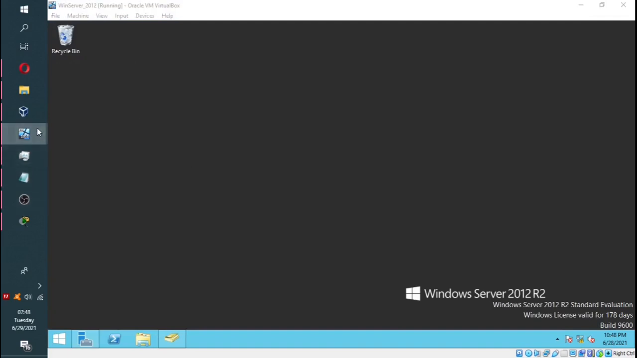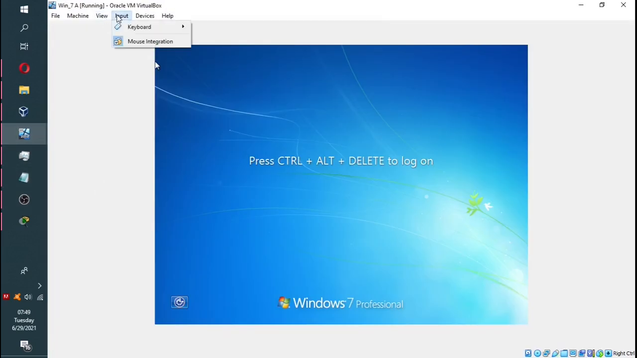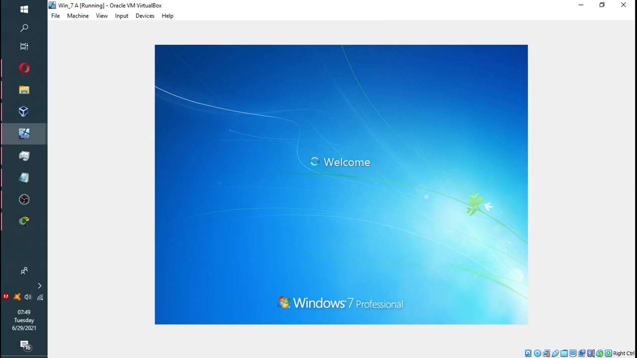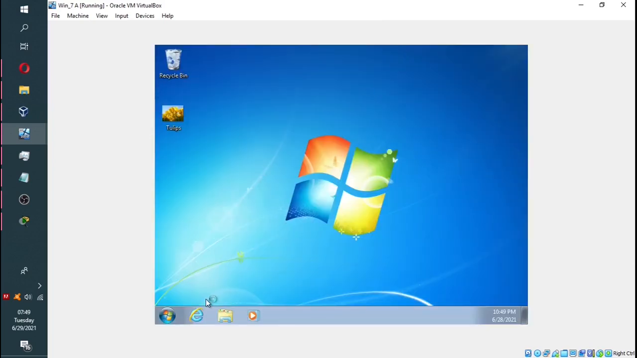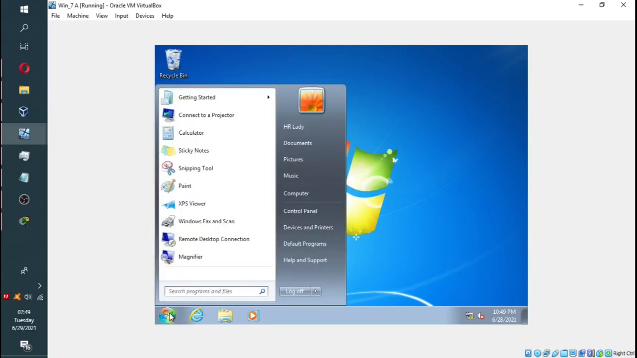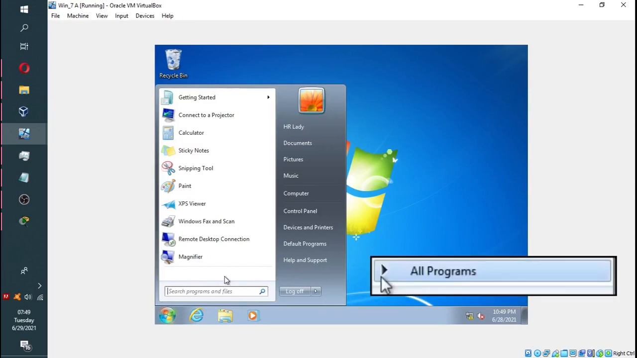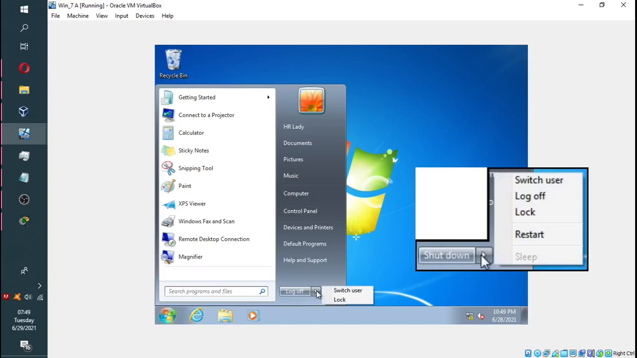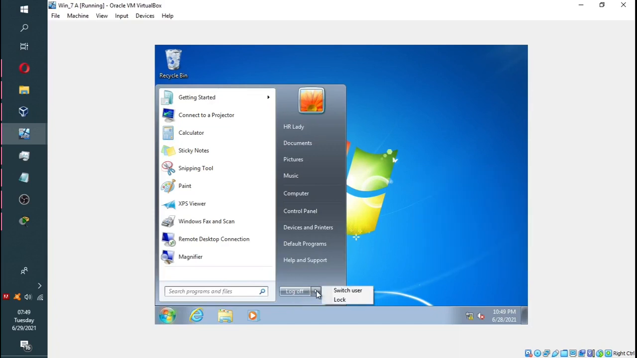Now we are going to go to our Windows 7 machine to test if the policies have been applied to our two users. So I'm going to log in first as the HR user at homelab.com, and then I'm going to see if indeed my policies are in effect. As you can see, we do not have the All Programs tab, and also our shutdown tab has been altered. It's now just Log Off, and it only allows us to lock or switch the user.